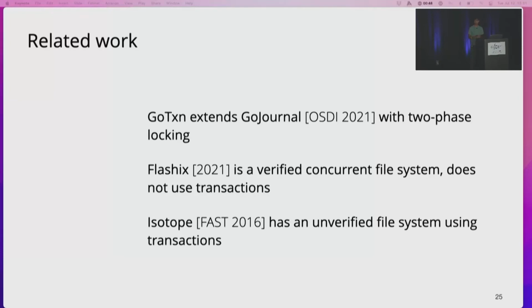There's a lot of work related to DaisyNFS and GoTxn. GoTxn is actually implemented by extending our prior work called GoJournal. GoJournal was a verified journaling system, but it doesn't do concurrency control for different operations. So GoTxn implements that concurrency control in the form of two-phase locking, and then we verify the two-phase locking on top of the GoJournal spec.